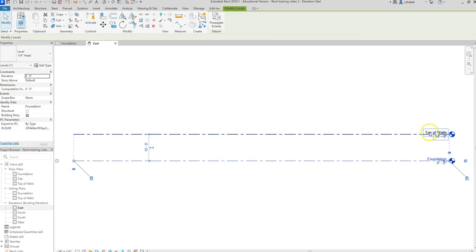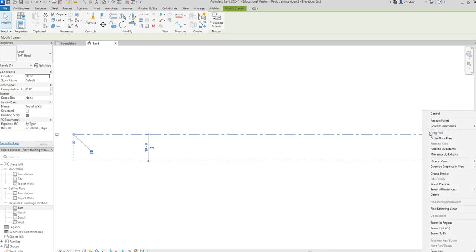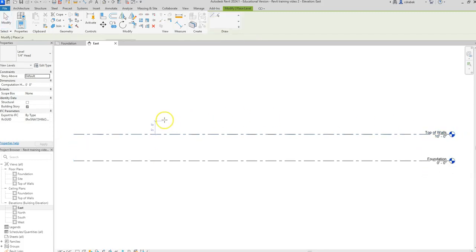Now I know that I'm going to want a roof level. So I'm going to go ahead and right click. This is how you create new levels. So I'm going to right click on the words top of walls, and I'm going to do create similar. Now it's giving you dimensional options where you can just make sure it's at the correct height. That would be 7 feet above the 10-foot top of walls level.